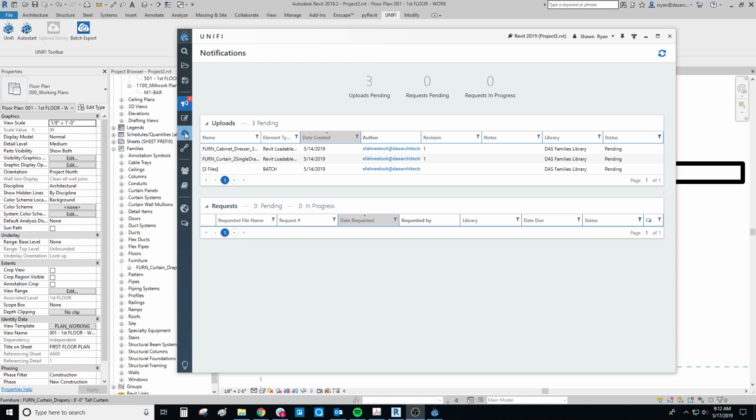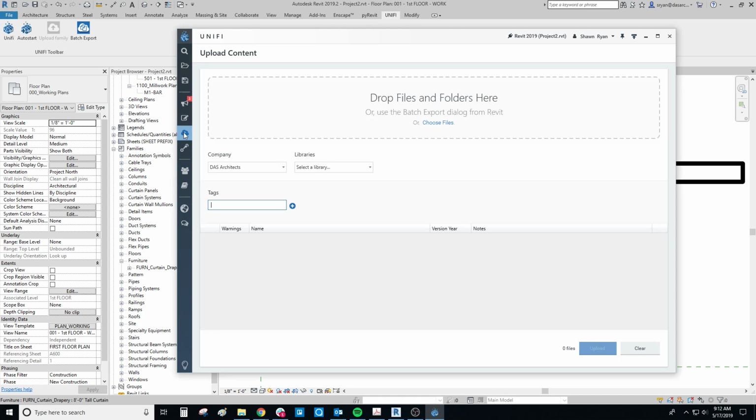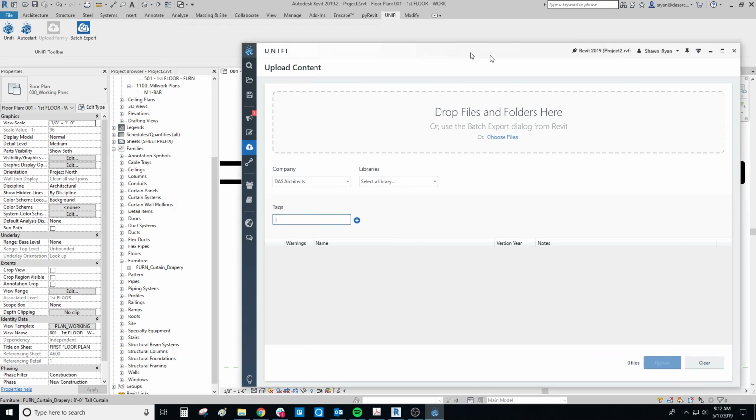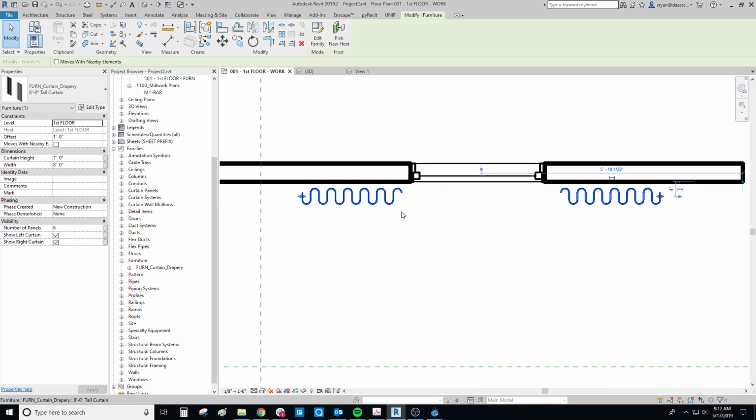So in order to upload things to Unifi, you're going to come in here. Your Unifi might look a little bit different because you might not have all the admin tools that I have, but you're going to hit this upload content button. And so what you're going to do is just grab and drop an RFA file into here. So let's say I'm in this project and I found this curtain family and it looks great. I really like it. I want to share it with the rest of the team.